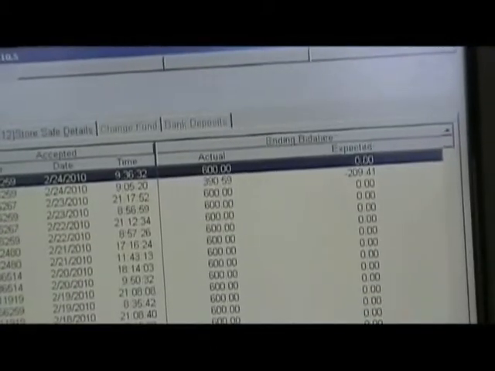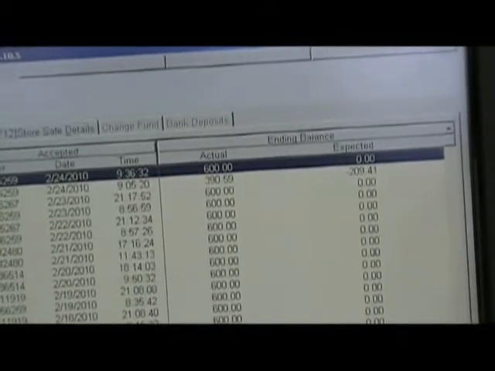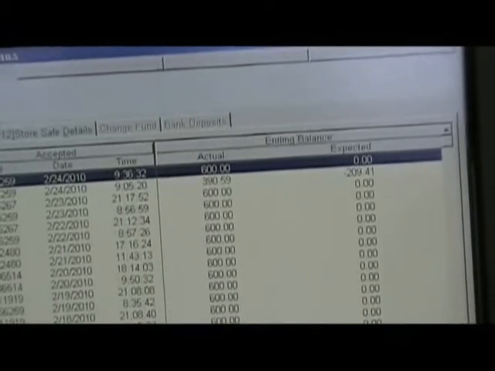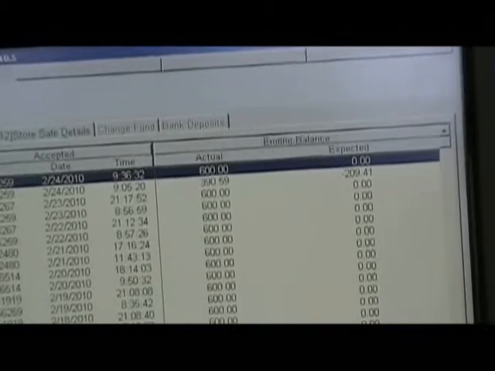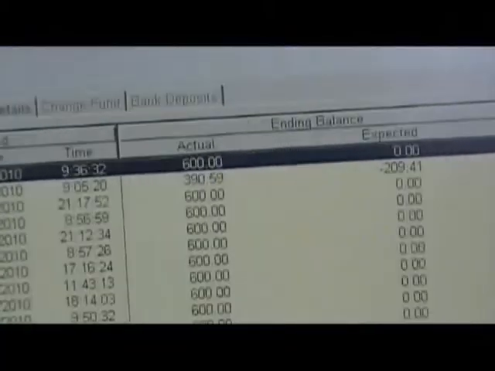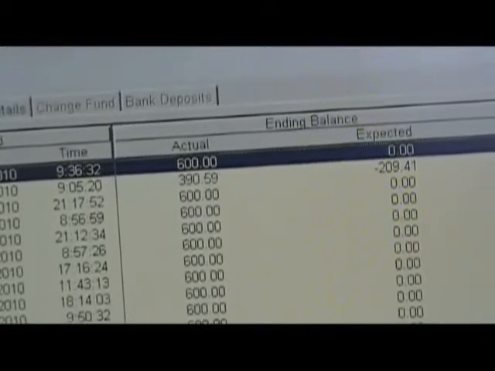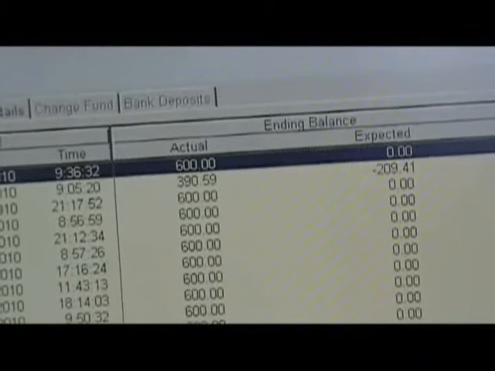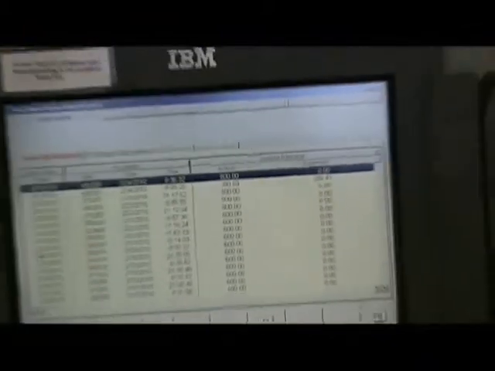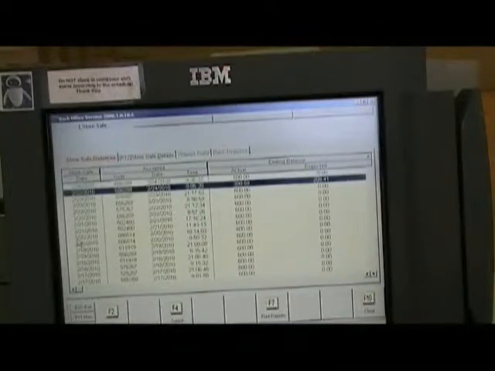So when reviewing the variances in the store safe for this day, I saw that on the 24th, they have an actual balance of $390.59 with an expected amount of minus $209.41. You could drill down even closer to find out exactly what happened. Was it something during the cash out process? Did they count their funds inaccurately, etc.? To do so, just highlight the day that you want to look at and hit F4 Select.